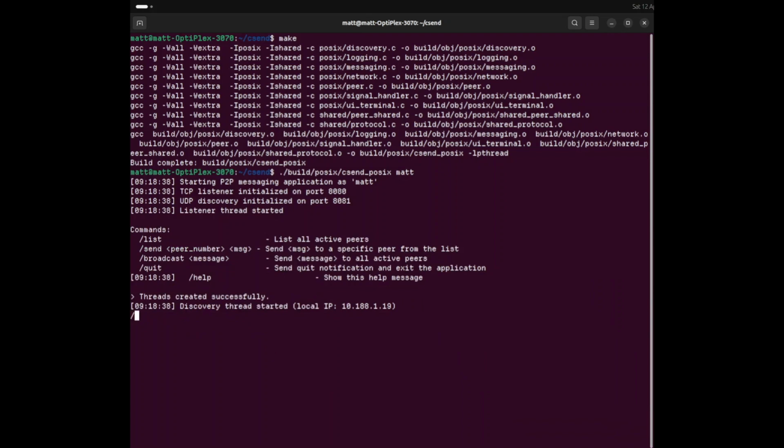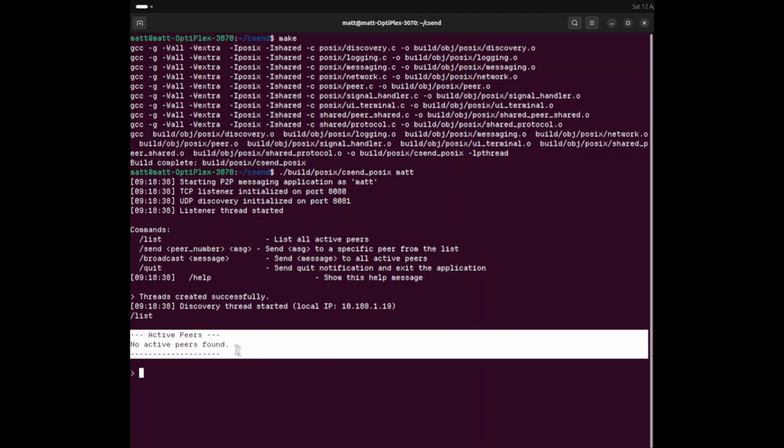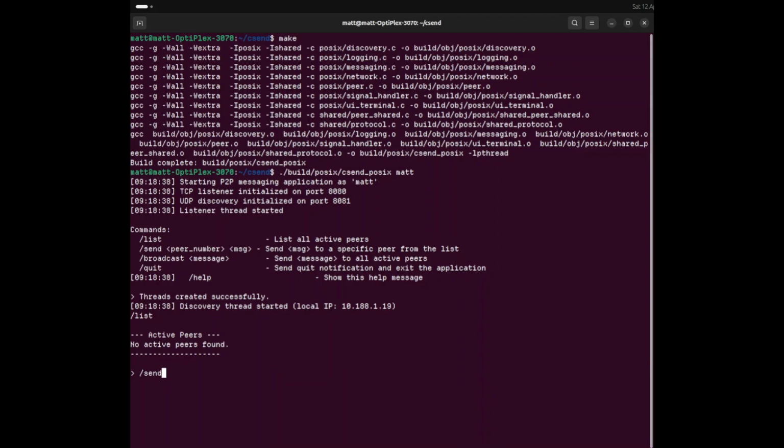So you can do things like /list to list what peers have been discovered. Obviously, as we're only running one instance of the app at the moment, it's got no peers. But you could do /send, pick a peer from the list and say your message. And it's going to say invalid peer number because, again, we haven't discovered any. If I do /quit, we'll quit the app.